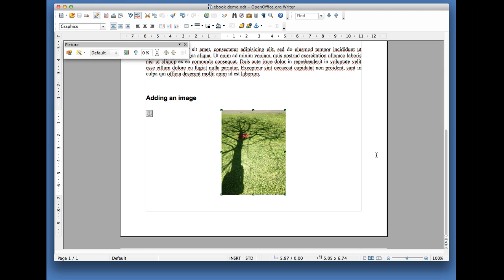So this now shows me there's actually an image in there as well. And that's a very simple way of being able to add some more exciting visual content to your actual OpenOffice ebook that you're beginning to create.